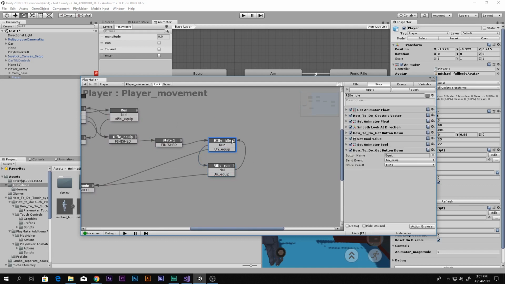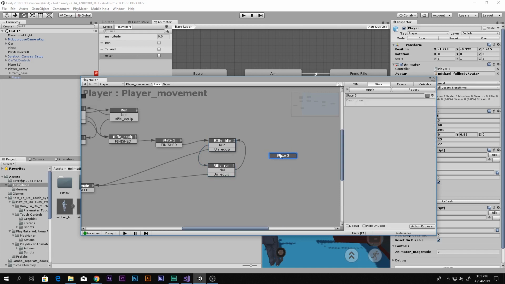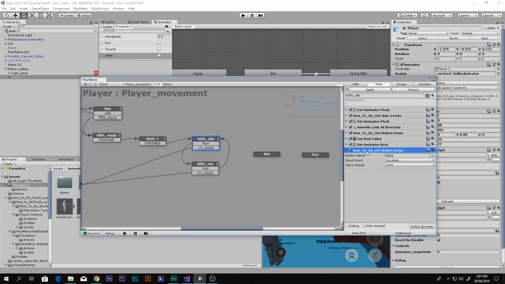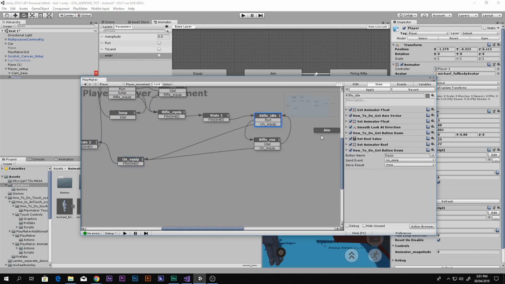All right, now what we want to do is press some button and then we're gonna come to a new state. So you can control click to make new states, and this state will be aim. So we will press some button and we will come into aim animation. All right, and then from there we are gonna press some button again and we're gonna come to fire animation. So fire. All right, and we're gonna do that like in the previous video we made how to do get button down equip. So when we press the equip button, we're gonna come back and unequip the weapon. So we're gonna do the same thing, and let's just copy and paste it over here, and this time I will call it fire.